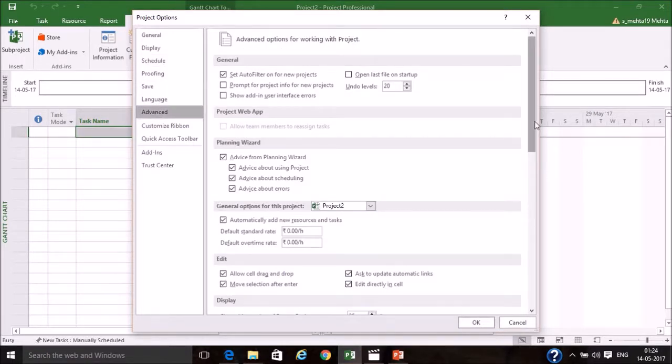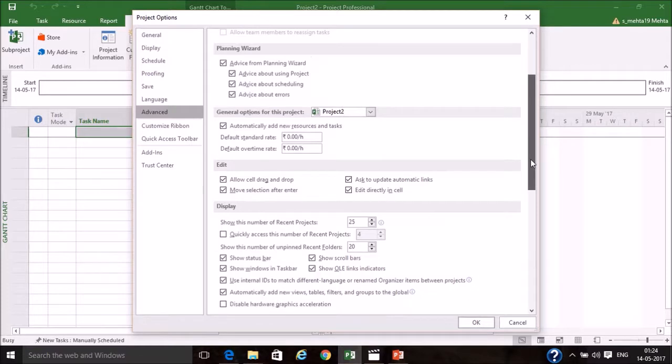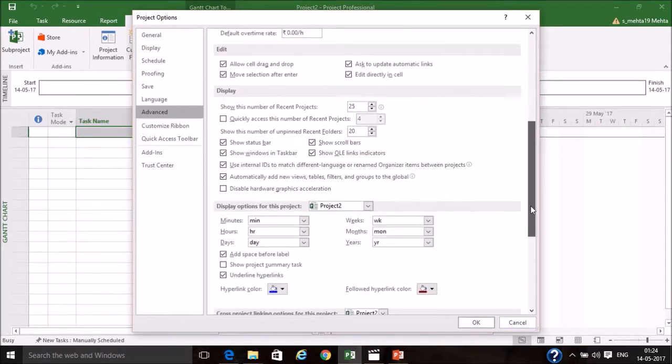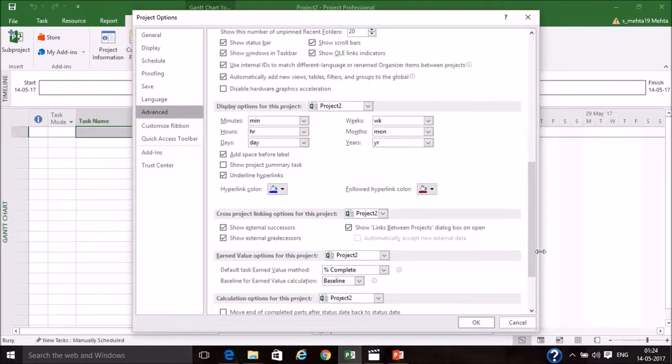In Advanced, I'll just check whether all the standards which I have mentioned are okay, whatever is my requirement. Project 2% complete. My earned value will be based on baseline. Okay.